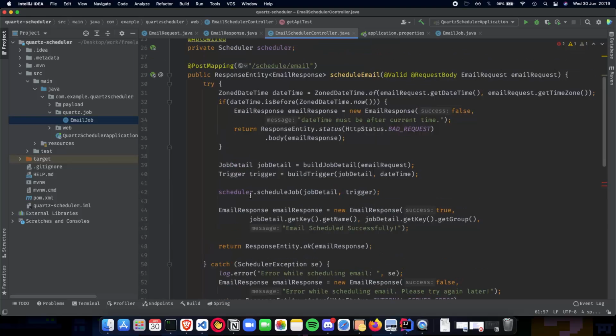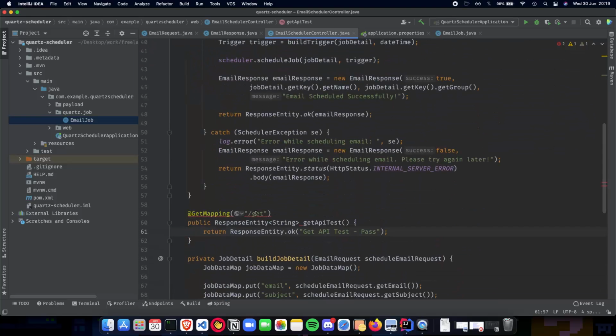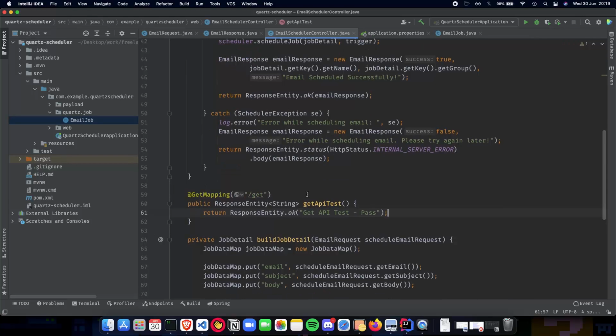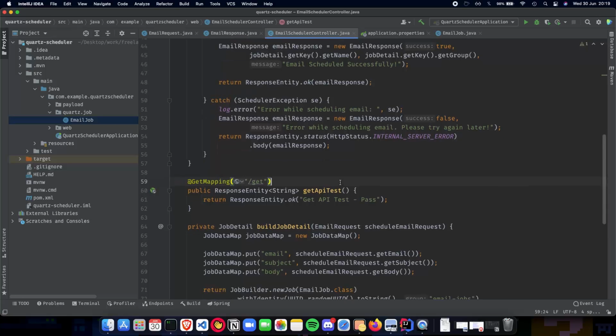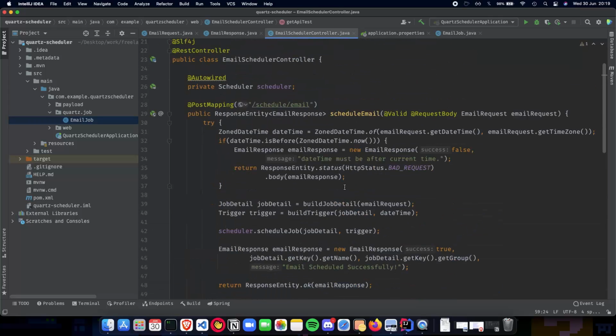We are getting an error here, so let's see what the error is. Yeah, no errors, all good to go. So this is basically our get API which we're going to use to print out get API test pass and make sure that our application is up and running.